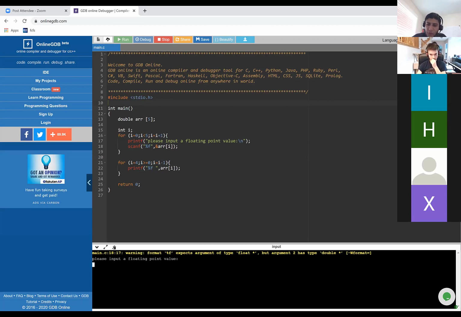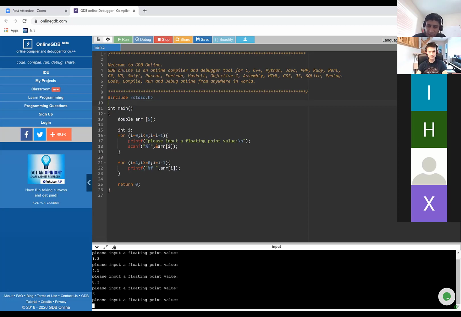So let's input something. Let's input 1.3, then enter another one, 4.5, and enter, then I don't know, 8.3. It asks me for 4 times because I have, okay, 1, 2, 3, 4, so let's say 6, and then last one with 5. Oh, so it just displays zeros, right?